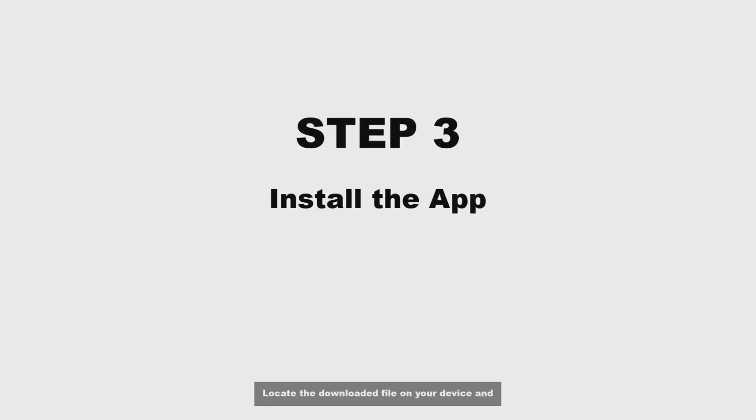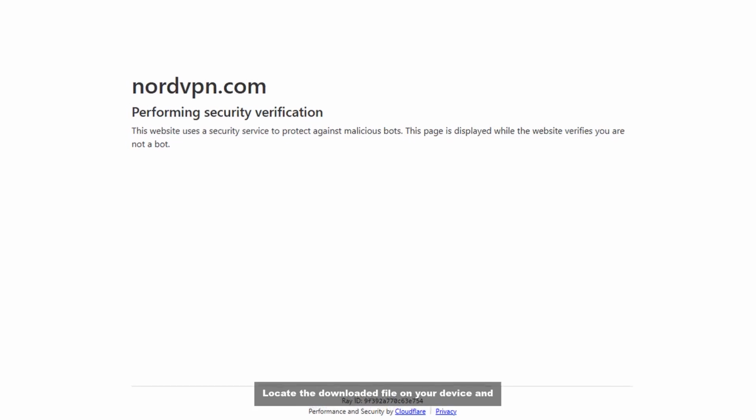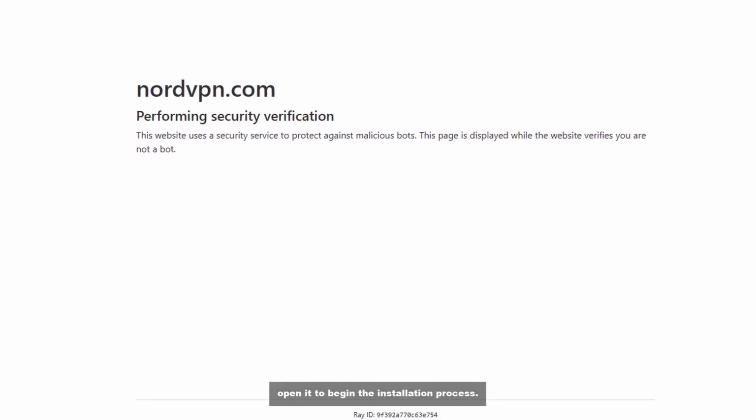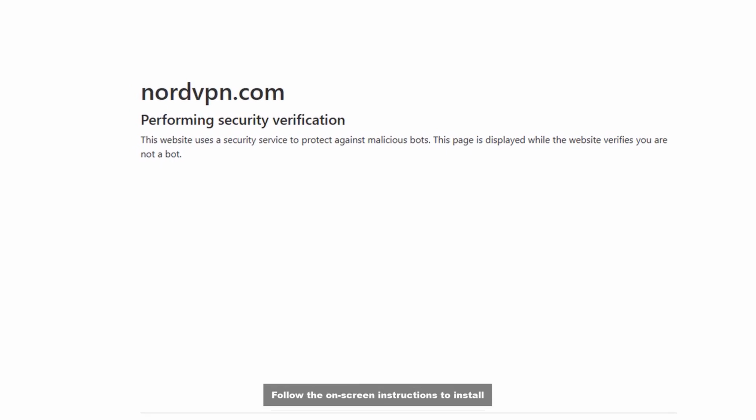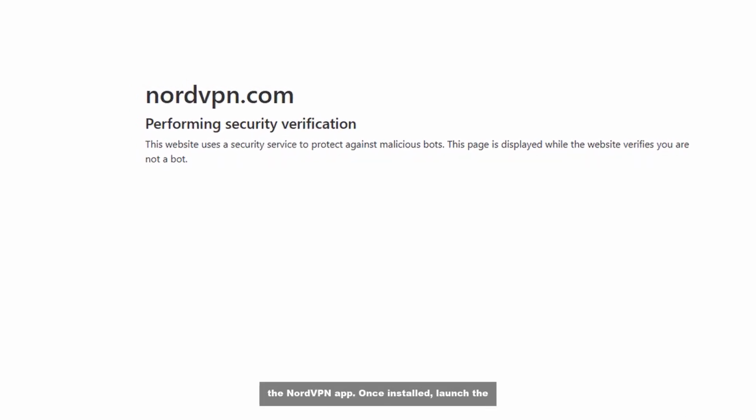Step 3. Install the app. Locate the downloaded file on your device and open it to begin the installation process. Follow the on-screen instructions to install the NordVPN app. Once installed, launch the app.